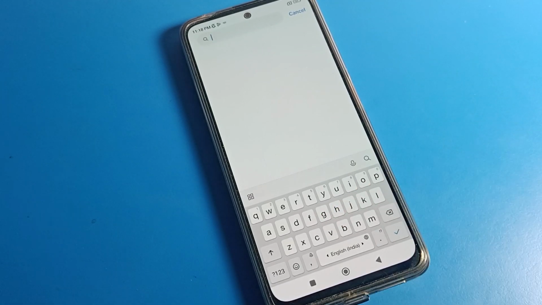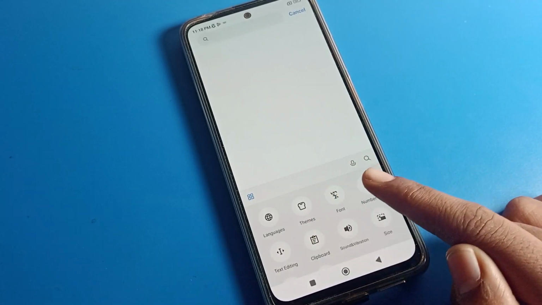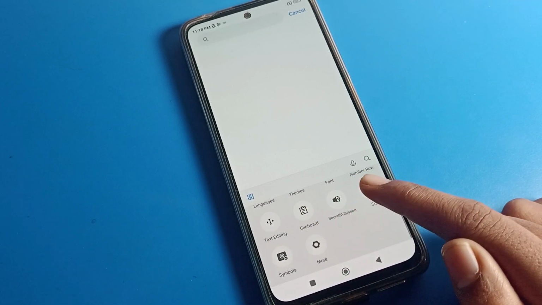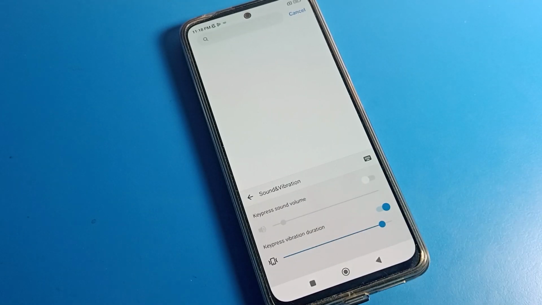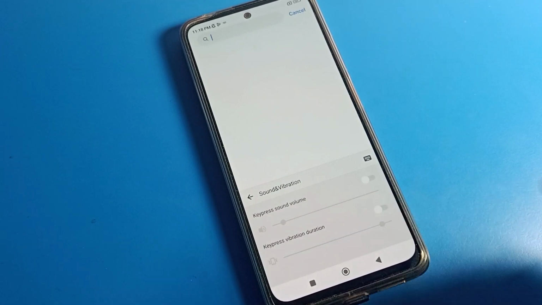So how to fix it? First, click on this icon on the left side, you can see here, tap here. Friends, you can see your keyboard language, theme, font, number row, text editing. So friends, you can see your keyboard sound and vibration. Click here. So friends, you can see your keyboard vibration. You will have to turn it off from here.